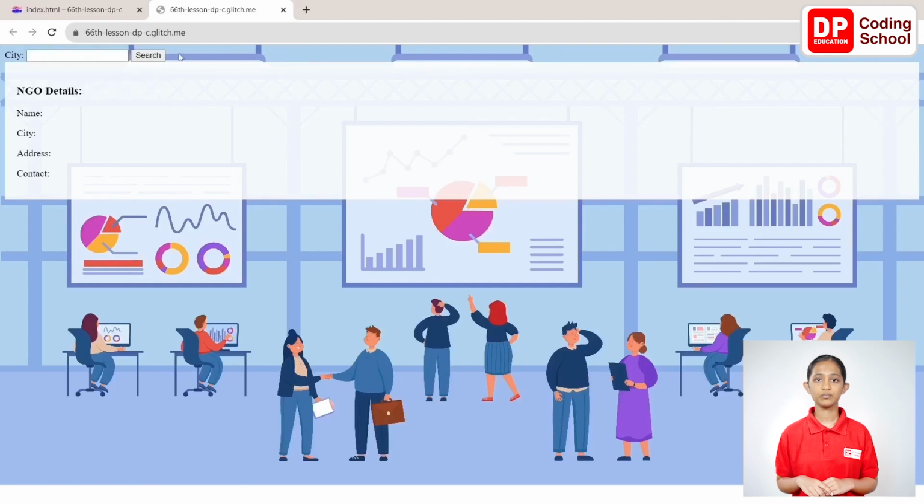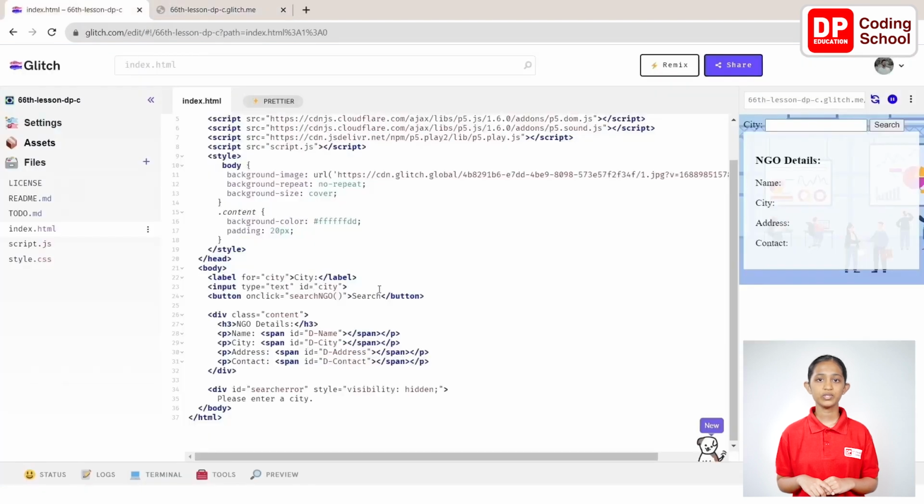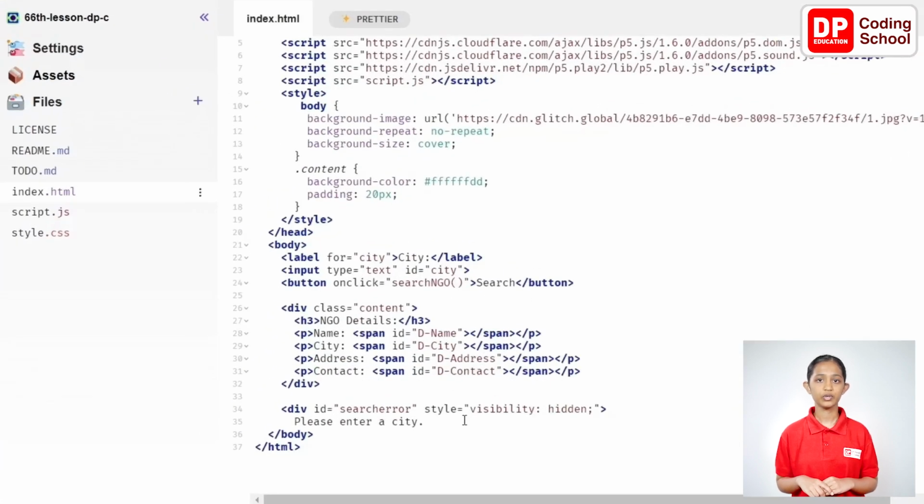When you click on the search button, it needs to call the function called searchNGO() with empty brackets, and the details like name, city, address and contacts should be filled below. The data related to the city that we type in the input is what we need to find in the database. If a user types the city incorrectly in the input, or if the input field is left empty and searched, then it will show an error. At the end of the HTML code, in the 34th line, create a text as "please enter city". I have prepared the HTML code required for the web page.